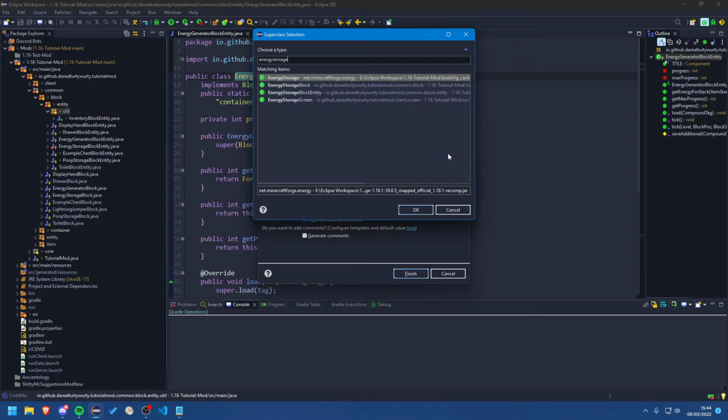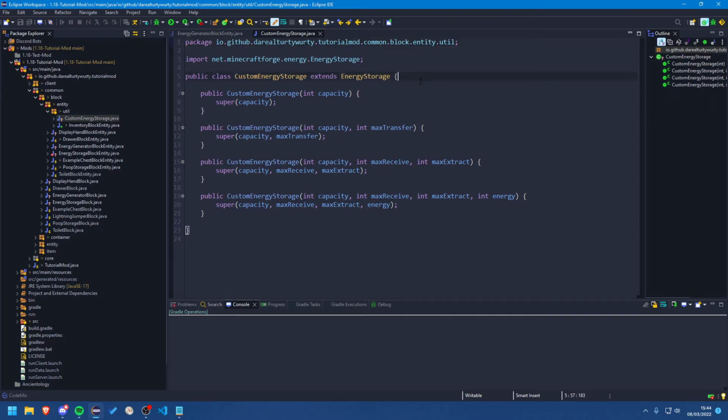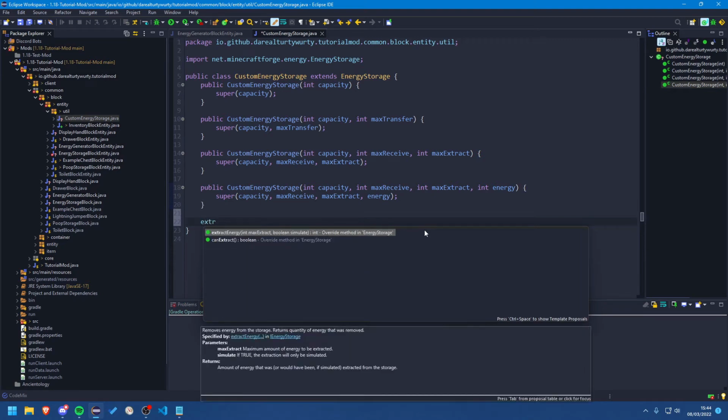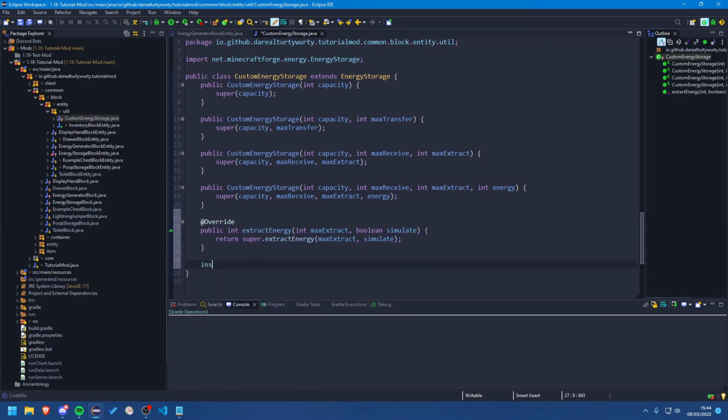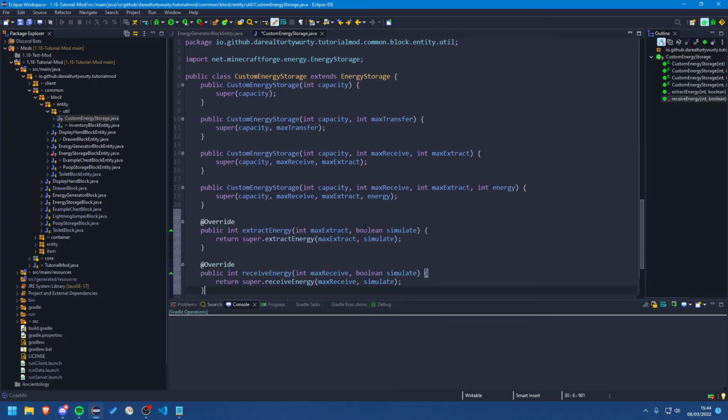I've just added some helpful things in there, so we can just inherit from that, and you'll see we have our 4 constructors already laid out. We're going to want to override 2 methods: the extractEnergy method, and the receiveEnergy method. The other thing we're going to want to do is take in a block entity. You can see these all pass down through, so we can just put our block entity in this one.